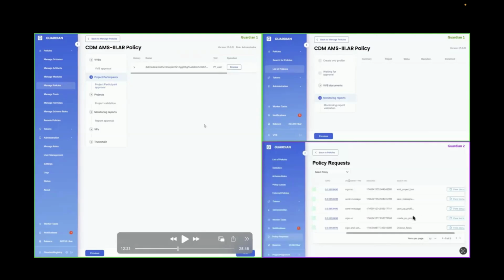Here, as you can see, this is an overview of how the policy requests look. You would see the block tag which is getting executed with the message type, the document type, which is the VC, or it is sending a message. And you can also have an option of approving or rejecting the policy requests.